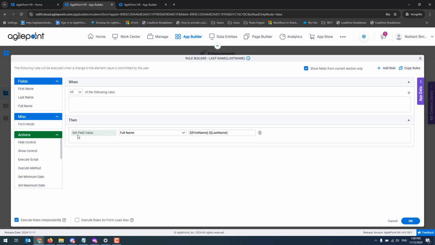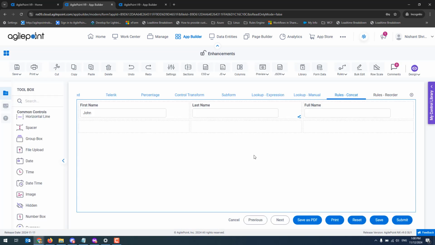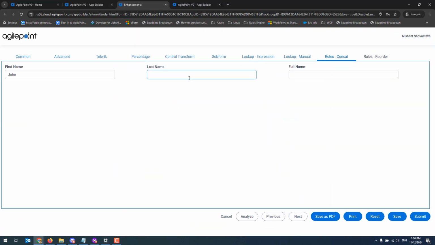So now in the rule builder, if you drag and drop the set field value, the target field is full name in this case, and I dragged and dropped first name, space, last name. So 2 controls right over here. Previously, it used to allow only 1 control to be dragged and dropped. So you can do those kinds of concatenations instead of writing any expressions using formula. If we just do a quick preview of this, the moment I tab out, you see the rule got triggered and John space print is available.